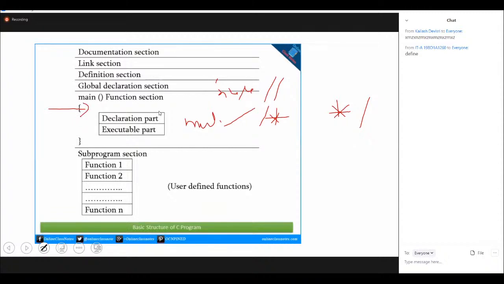And one more point: the main function is the beginning of your program execution, which contains two parts, the declaration part and the executable part. All the variables which are to be used in the executable part will be declared in your declaration part. The declaration part declares all the variables which are needed for your executable part. And also remember, it has to be enclosed between open and closed curly braces, and all your instructions should end with a semicolon. That also you need to write. Then we have the subprogram section, where we include all your user defined functions.